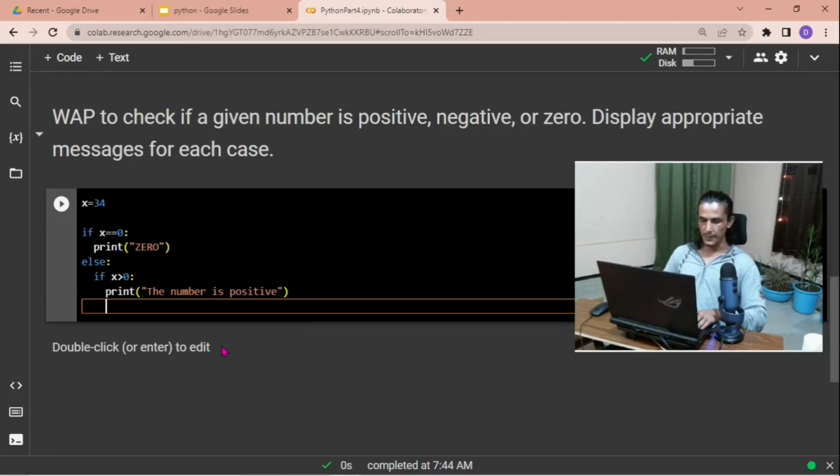Okay, done. But if it is not the case, then what you want to do is you want to write only one option is remaining. See, you check the number is not 0. It means 2 options left. Either the number could be a positive number or the number could be a negative number. So for that reason, you check here whether the number is greater than 0 or not. If it is greater than 0, it means the number is positive.